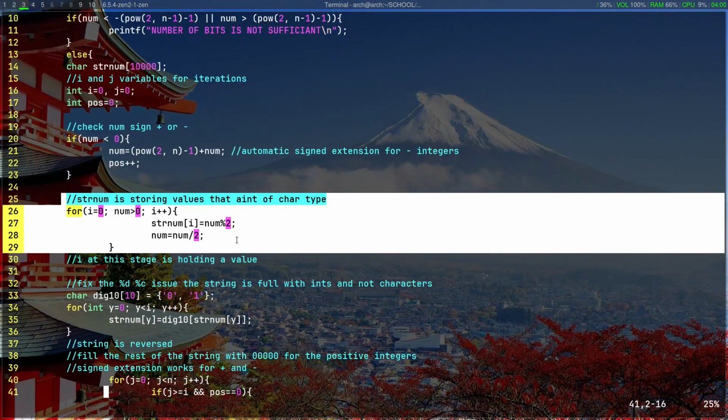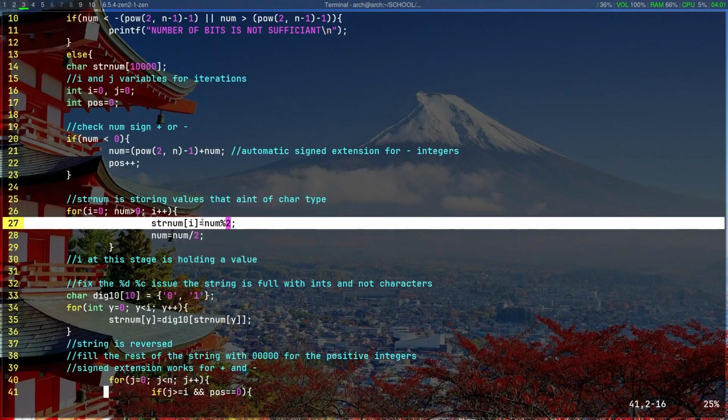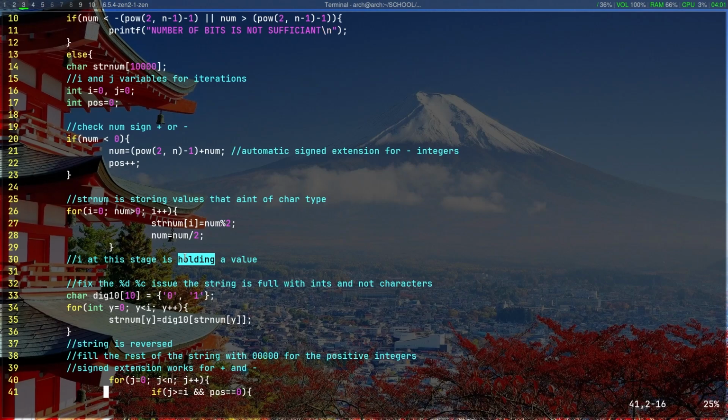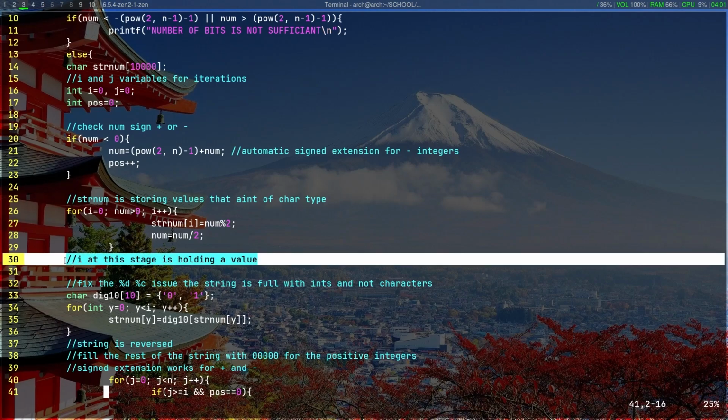Next up, we need to convert the decimal number to binary. To do that, we run this for loop. This line here gives us the remainders, and this line here gives us the quotient. The for loop keeps running till the quotient equals 0. Also, as a side note, after the for loop is done, i is holding a value. This is really important: i is not 0 at this point. It's holding the number of times the for loop has run.